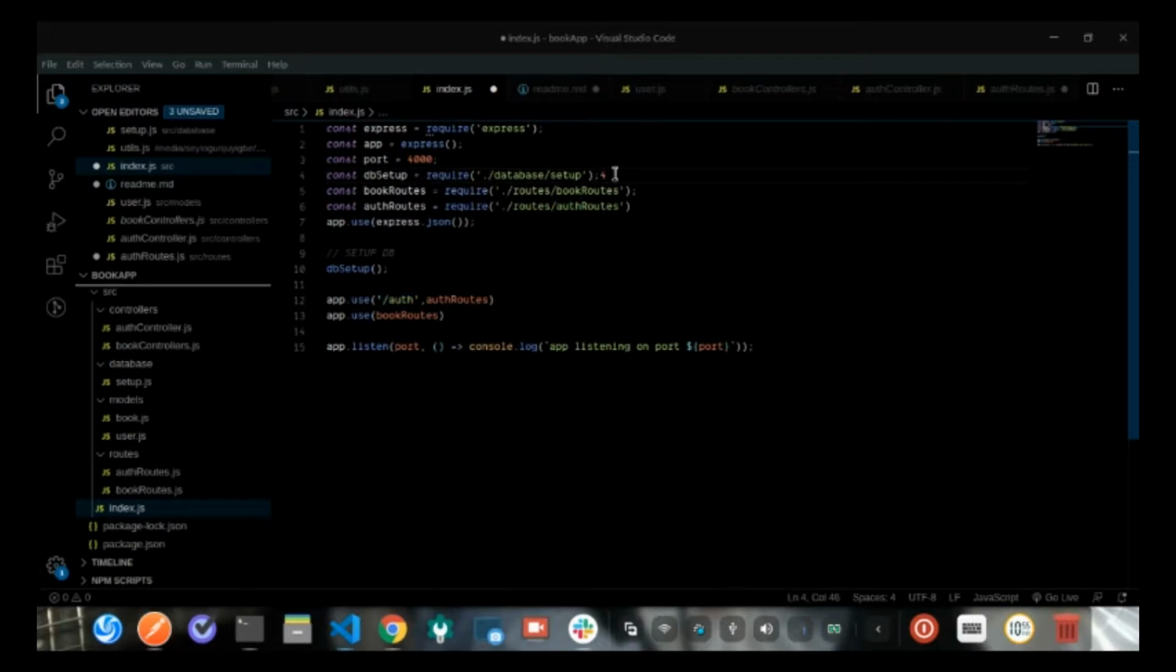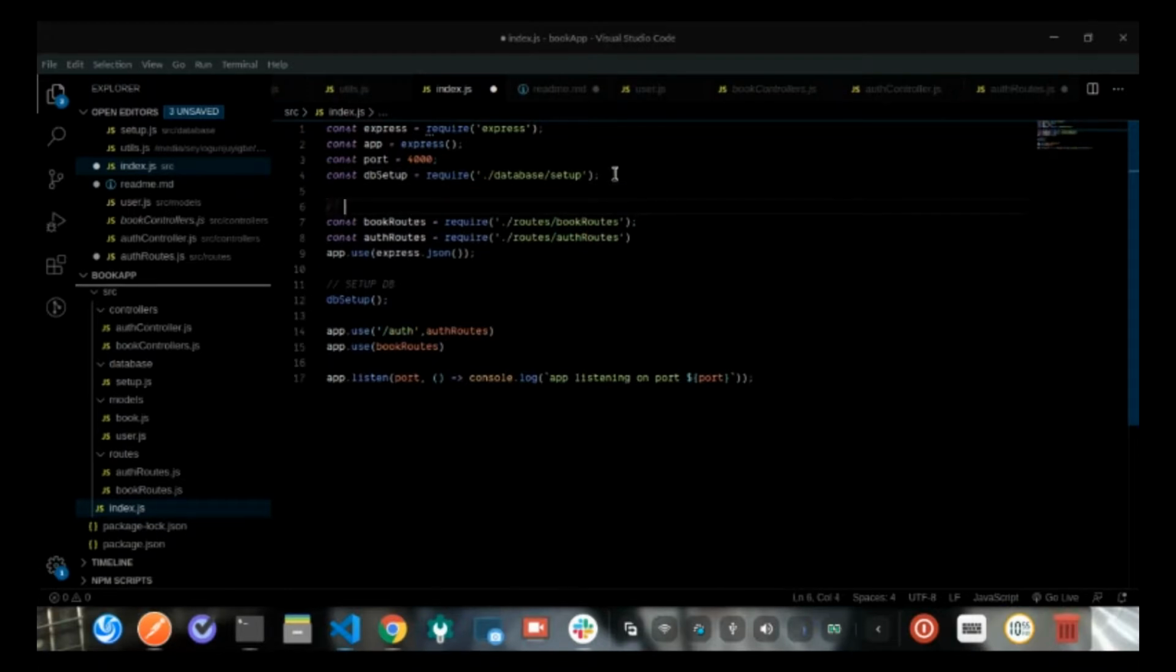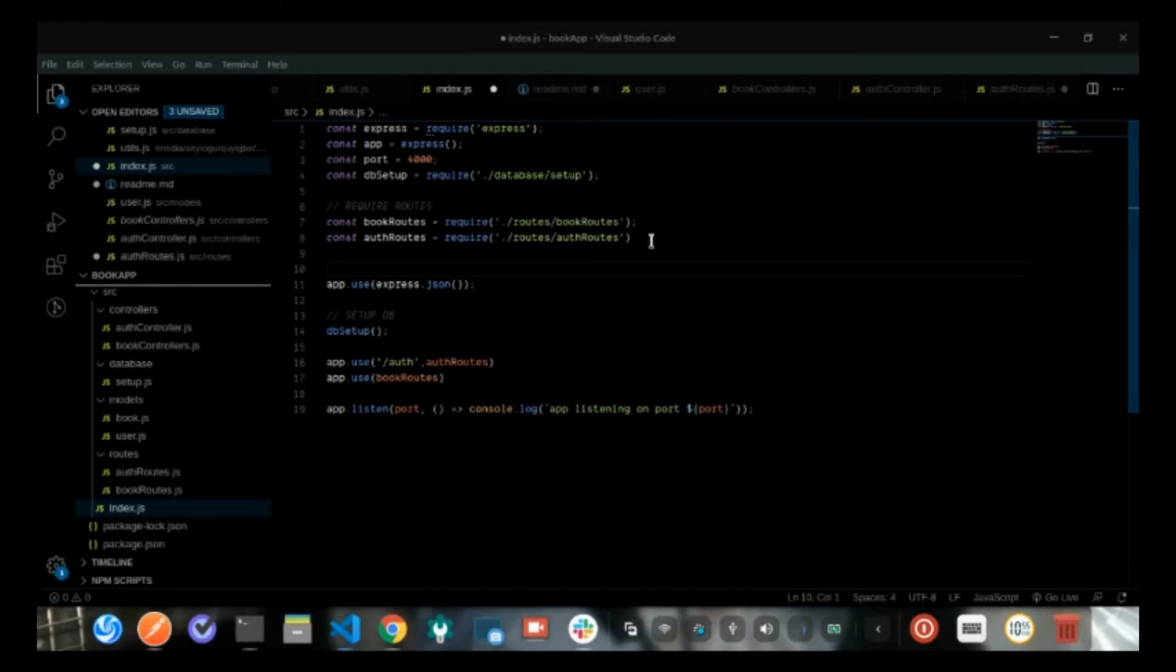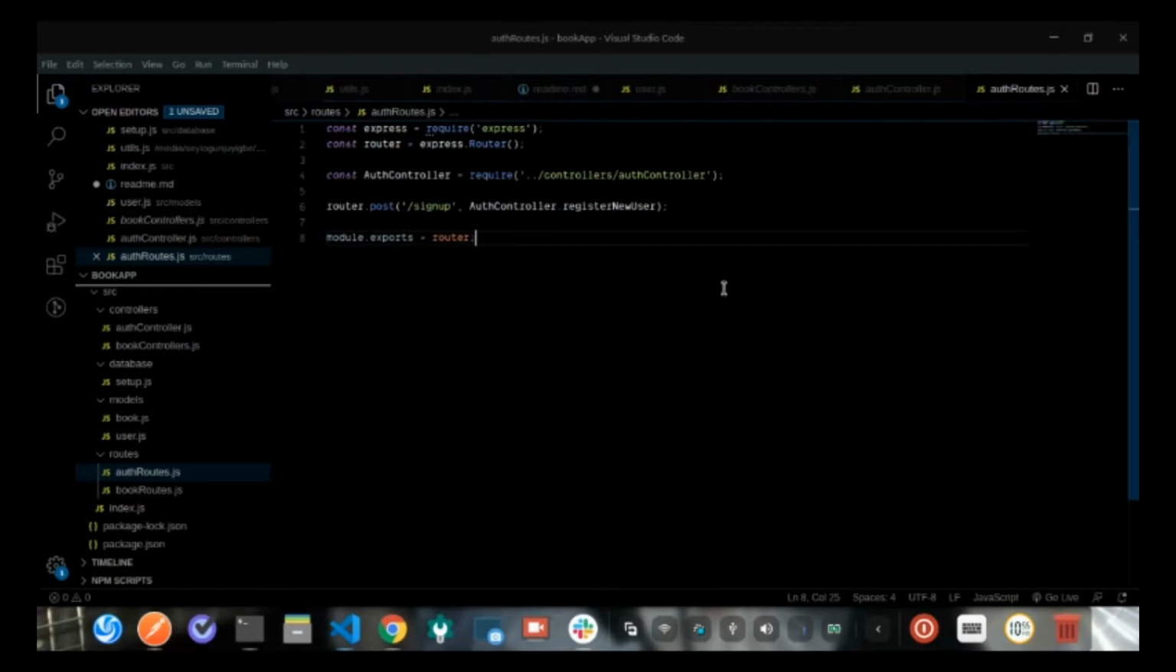So let's clean this up a little bit, and let's just say routes require routes, and okay, so I'm going to save this and also save this.